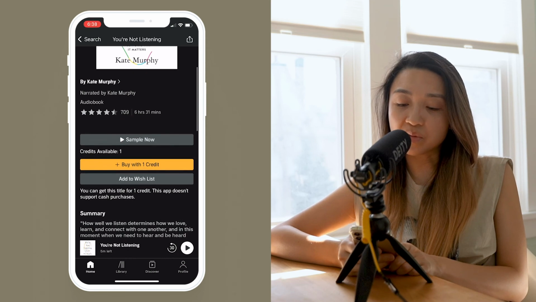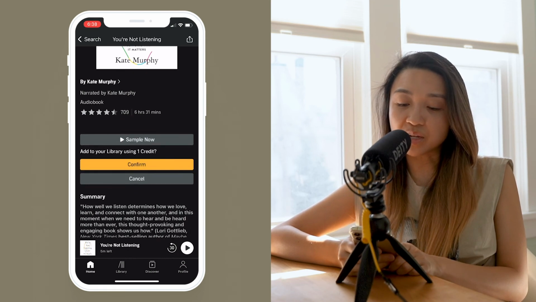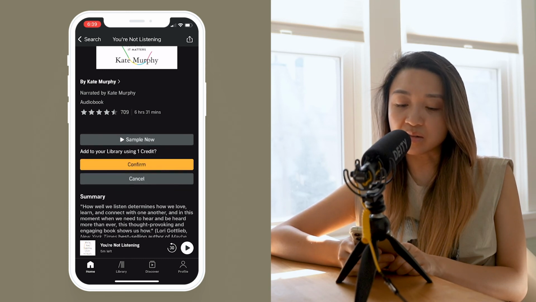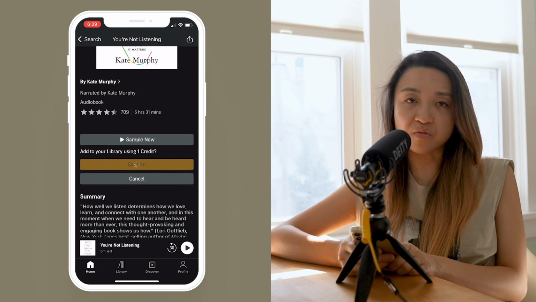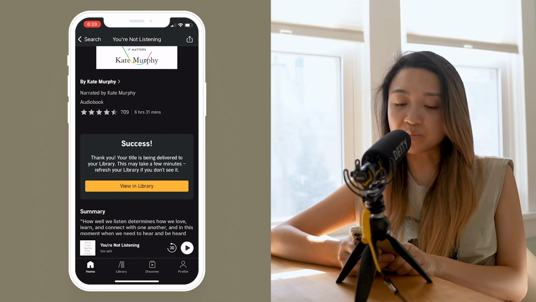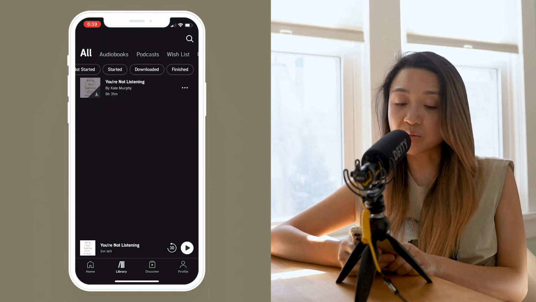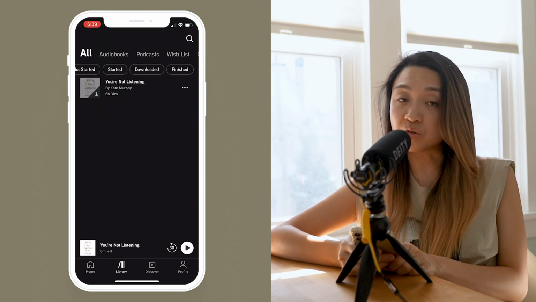Now, when I hit buy with 1 credit, the buttons on the screen actually change to confirm or cancel. But it's very subtle because the colors of the buttons are the same as the screen right before it. I would expect to see either a drawer slide up or maybe a pop-up dialog appear so that as a user, it's super obvious that I'm about to purchase something and I have the intention of doing so.